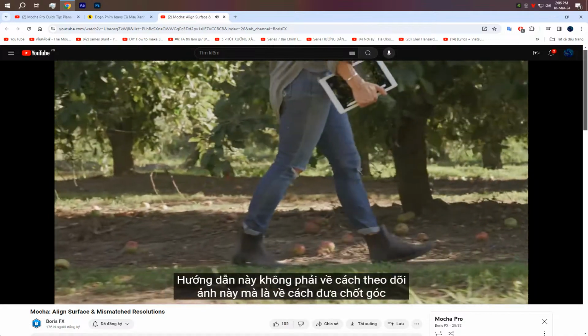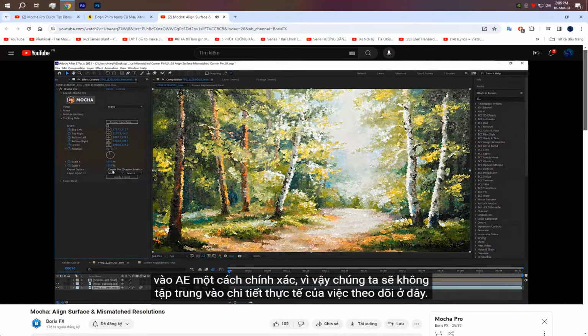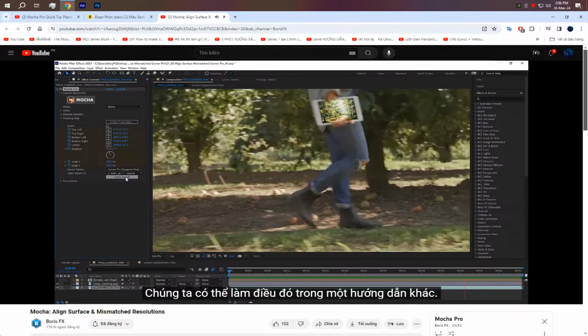But this tutorial isn't about how to track this shot. It's about how to get the corner pin into AE correctly. So we aren't going to focus on the nitty-gritty of tracking here. We can do that in another tutorial.